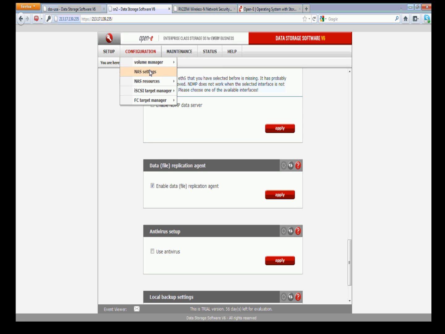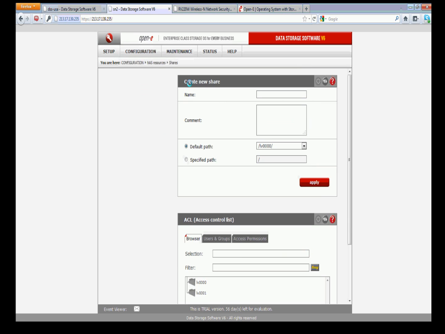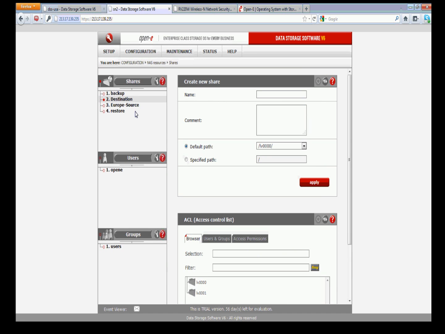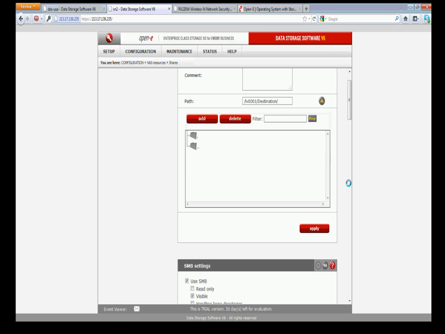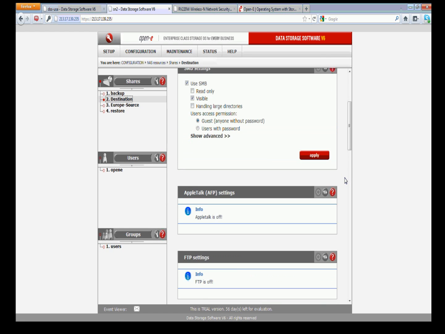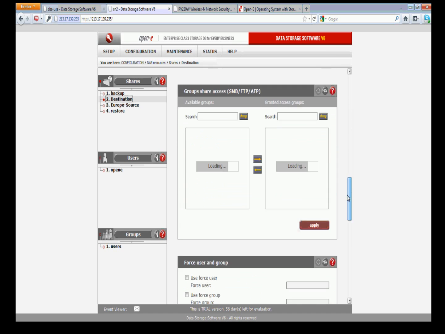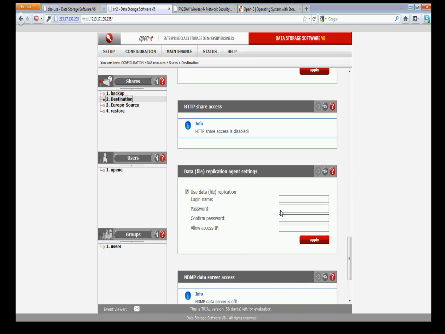And here we want to select Data File Replication Agent. Make sure that's applied. Then go back to your share, and here we go to Destination. What we want to do is enable that share to have the Data Replication Agent on.